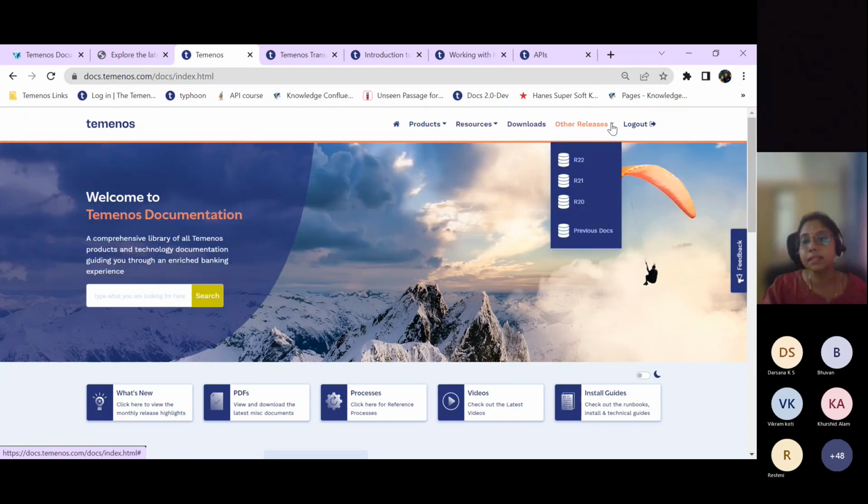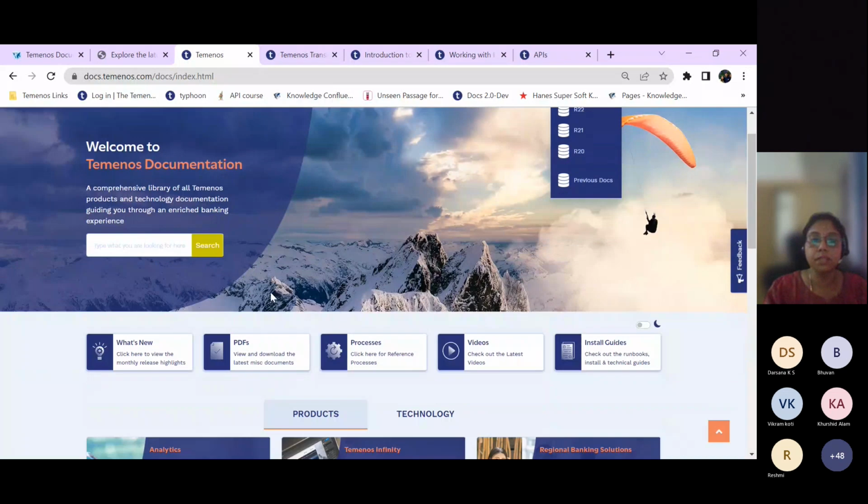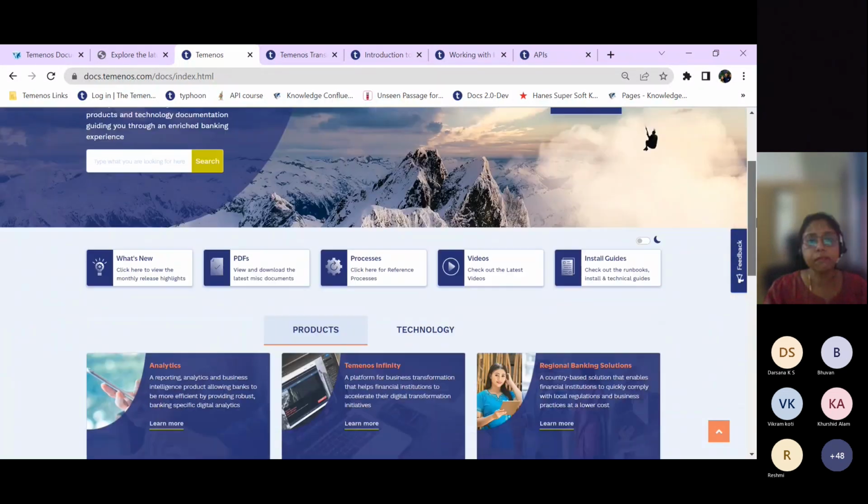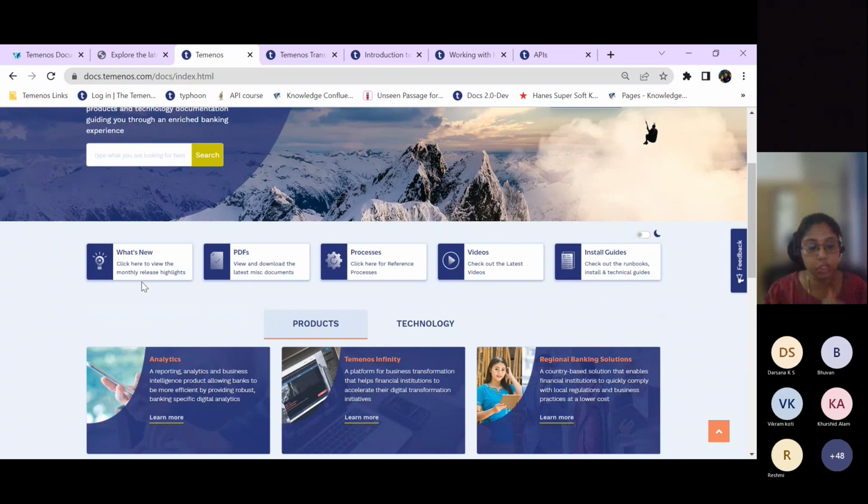The other releases tab basically walks you through the older releases. Our mantra is usually current minus 3. So we have the current release, which is live on the website, and then we have the 3 earlier releases on this website. There's a login and logout mechanism. I will come to this search a little later. We have the What's New, which talks about the release highlights of the various products that we have.